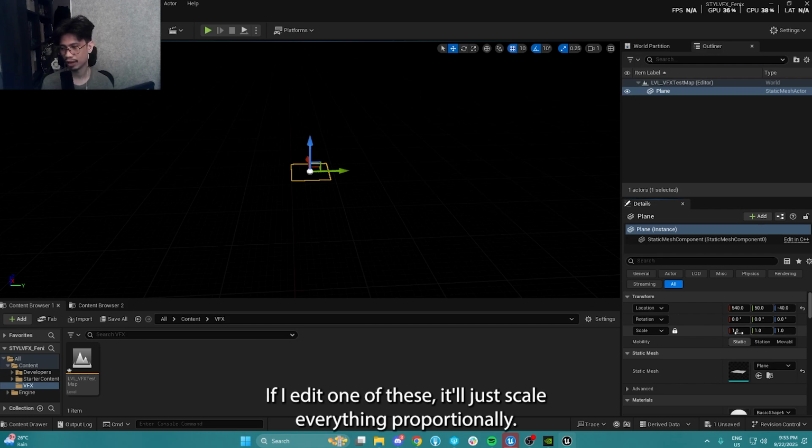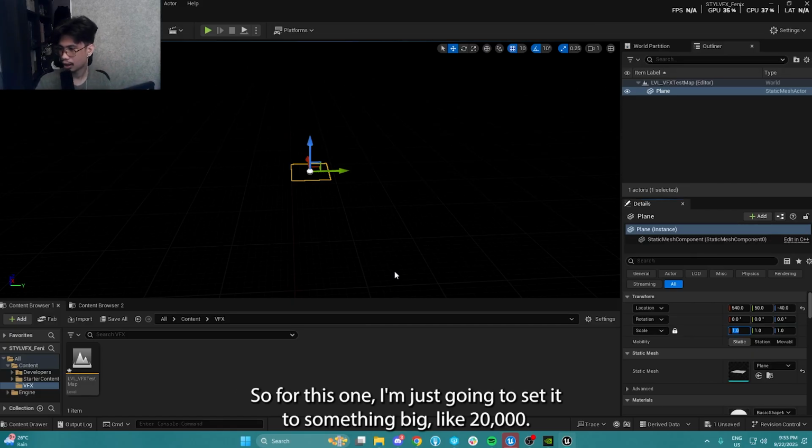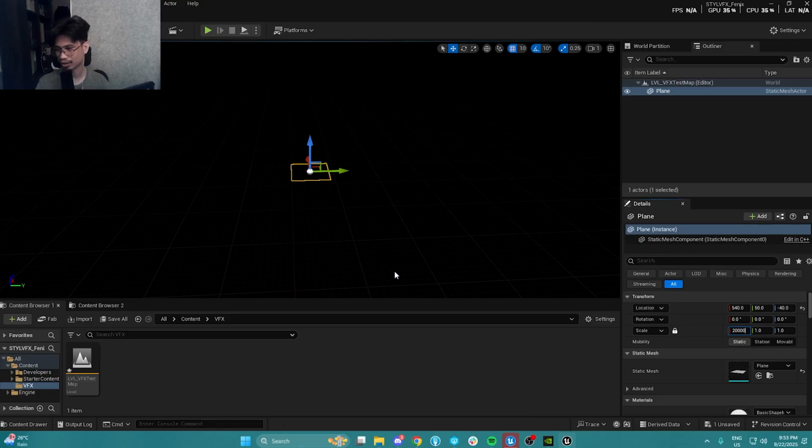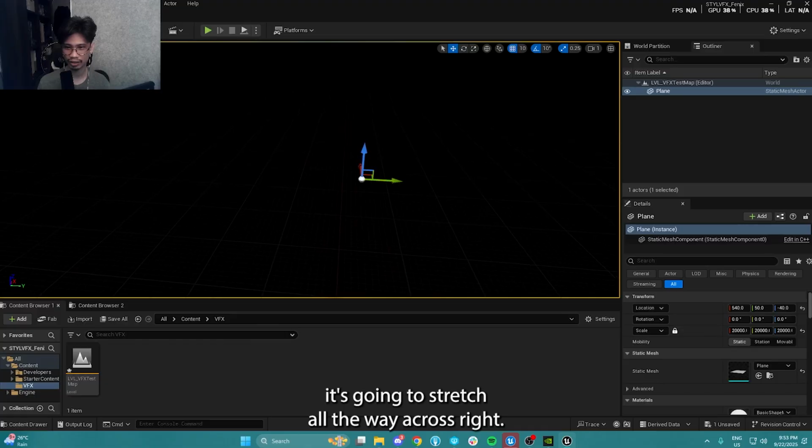If I edit one of these, it'll just scale everything proportionally. That way I don't have to worry about sizing it in different ways. So for this one, I'm just going to set it to something big, like 20,000. And as you can see, it's going to stretch all the way across, right?